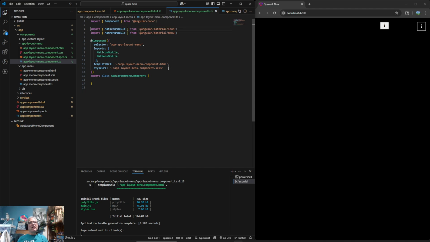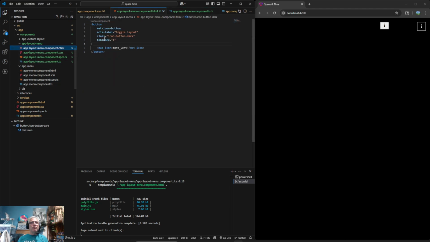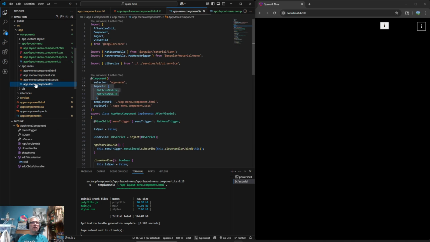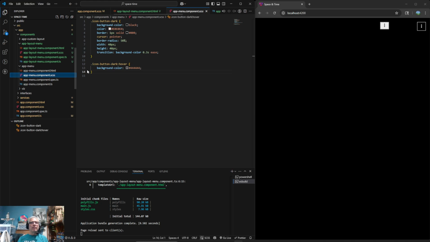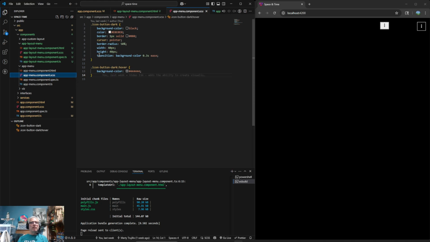So there's that. Now, I don't know why it's white with black. I thought that, did I remove? Okay, so icon button dark. Okay.